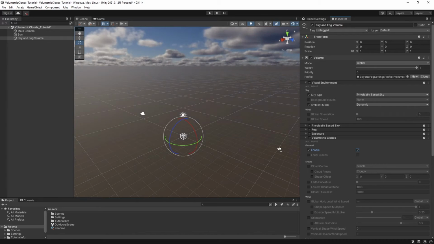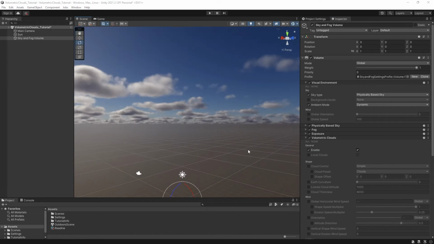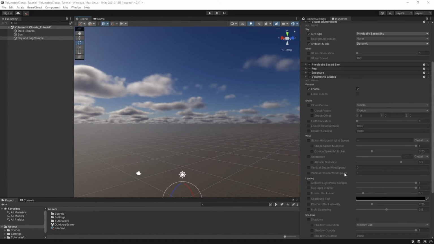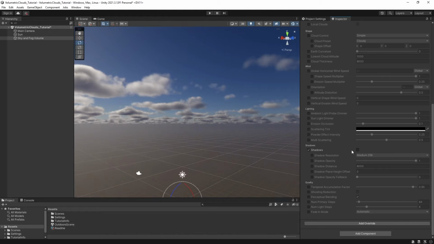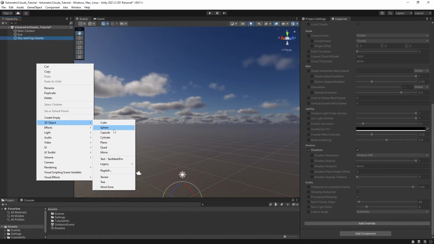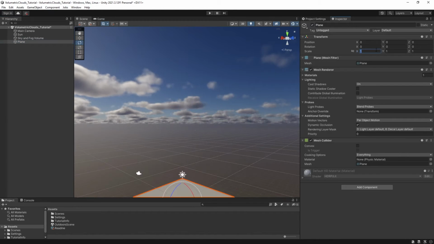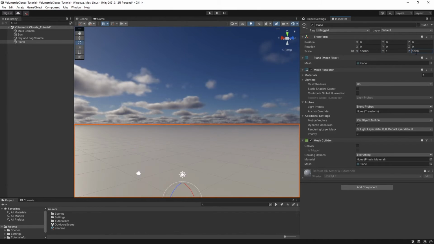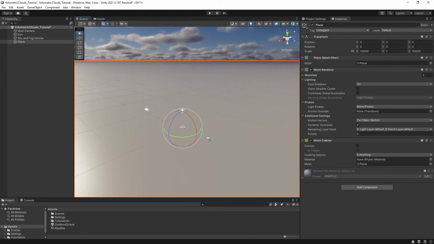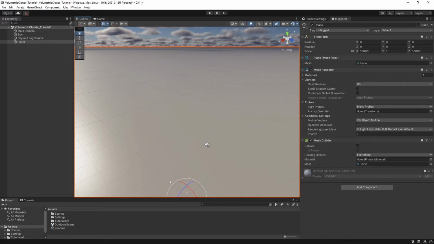You will now see clouds appear in the scene. Now scroll down to Shadows and activate Shadows so we can see shadows being cast onto the environment. To see the shadows, we also need a game object to cast shadows onto. In the hierarchy, add a plane to the scene and reset the transform. Now set the scale in the X and Z axis to around 10,000. You may need to zoom out a little to see the shadows on the plane's surface.